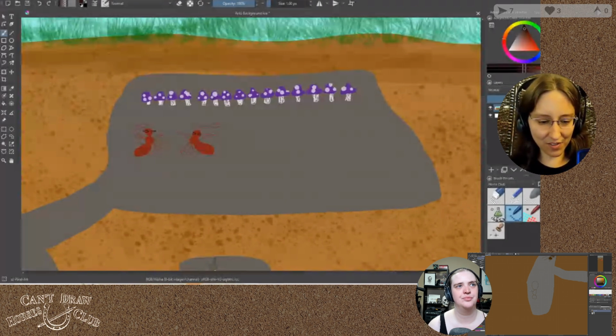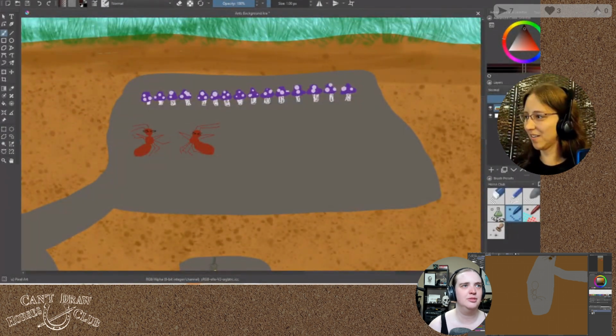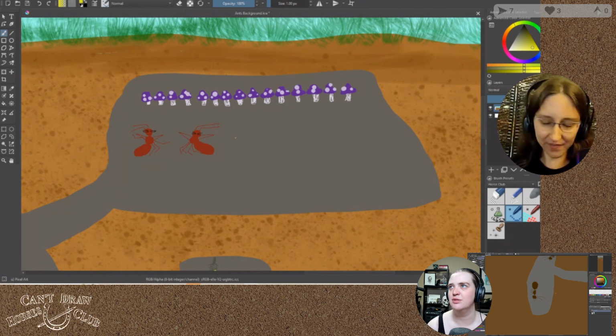All right, let's do that. Okay, that's what I was looking for. I don't know why we're having a showdown in the middle of this mushroom patch, but sure. They needed privacy for their honor duel.